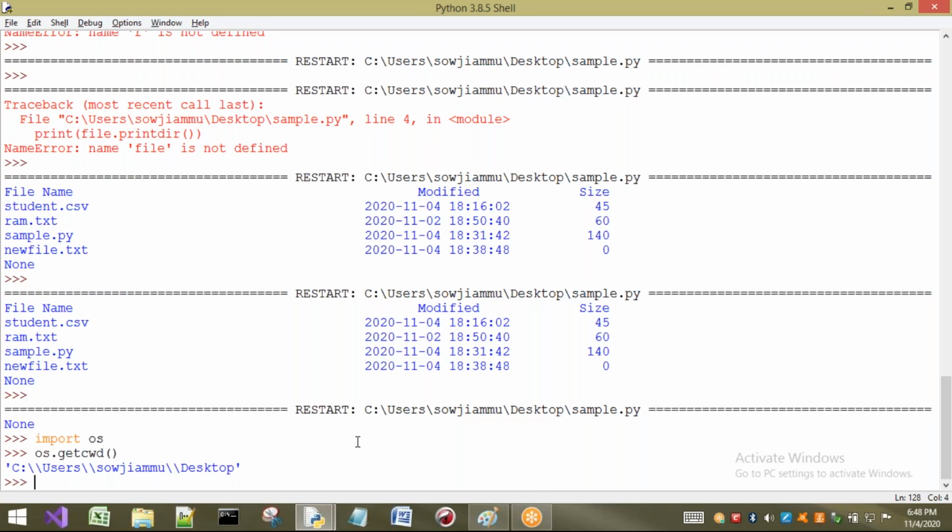That is change, ch is there. What do I want to change? Directory, dir is there. So os.chdir, change directory. Which directory do I want to change to? I will place d colon, d colon slash slash. You can keep any folder address here, there is no problem. Now I am going to execute.